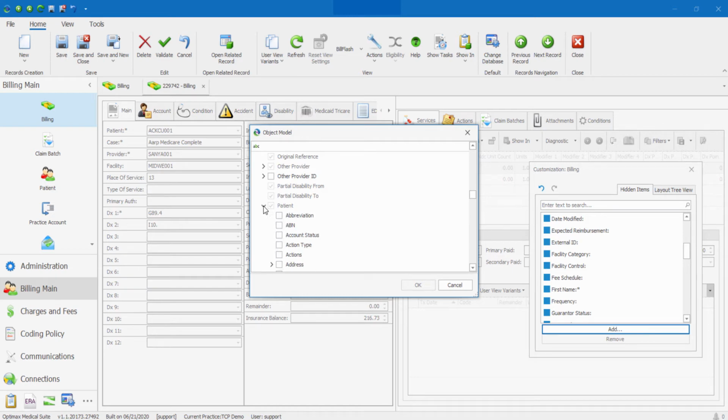We want to expand the patient to see all of the fields contained within. Here we will find the patient's formal name. We are choosing formal name because this cannot be edited. If you choose first and last name individually, you could potentially change the patient's name without realizing it. Click the checkmark box for formal name and click OK to add it to the customization window.